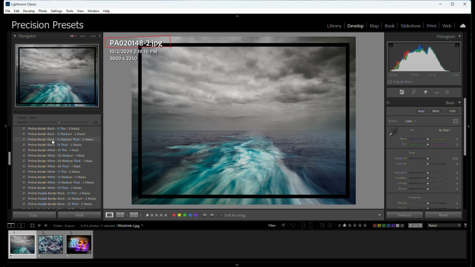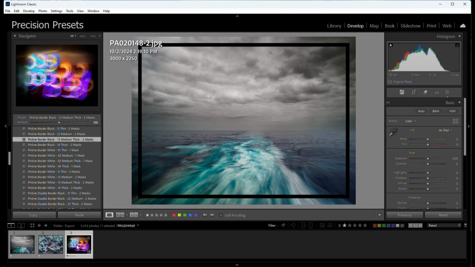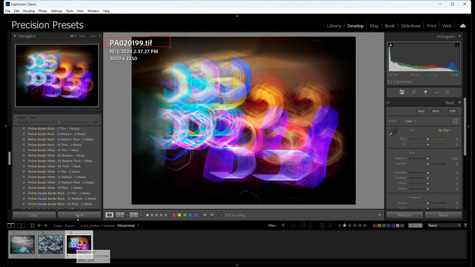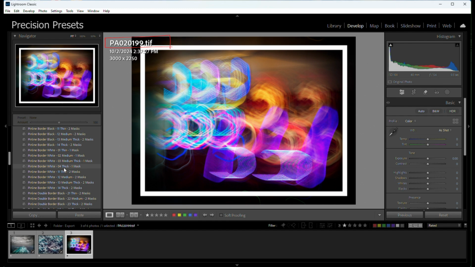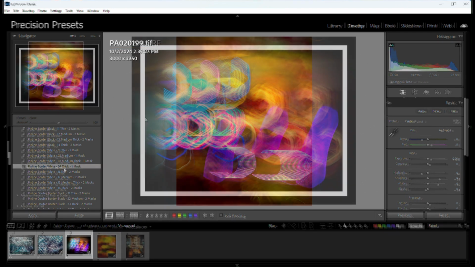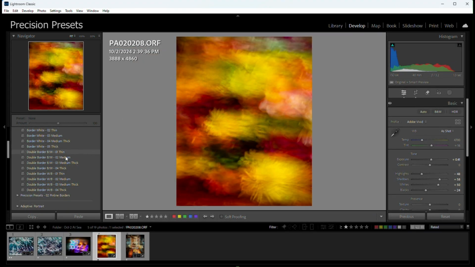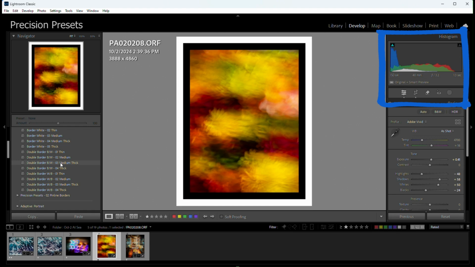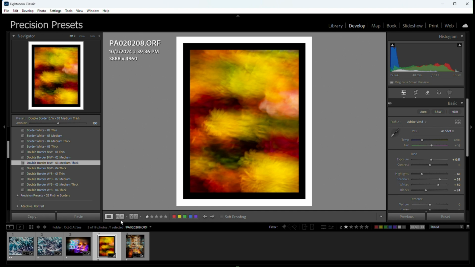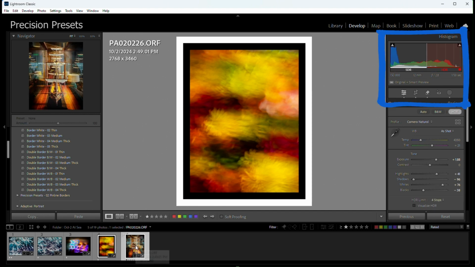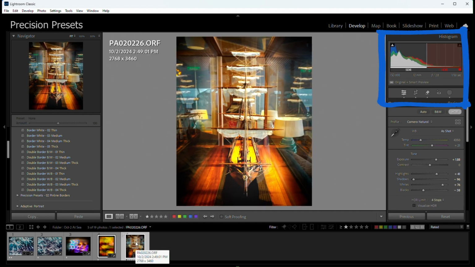Precision Presets Borders work with Lightroom Classic version 11, Lightroom Desktop version 5, and Adobe Camera Raw version 14, and any later versions. It works on RAW and non-RAW image files, and both SDR and HDR images. No AI is being used, so you don't use up generative AI credits, and metadata won't show AI alterations.